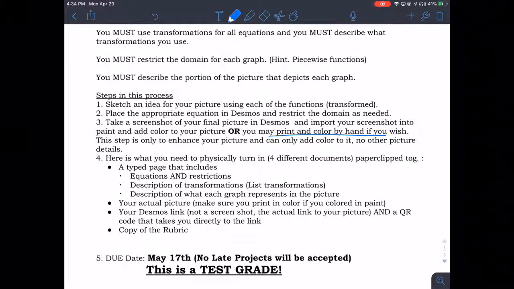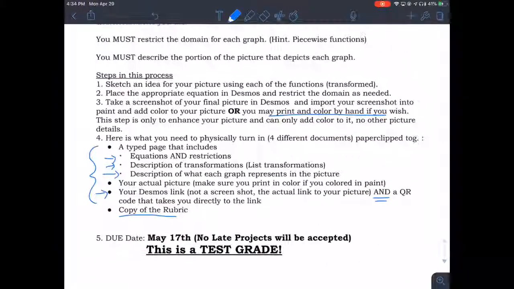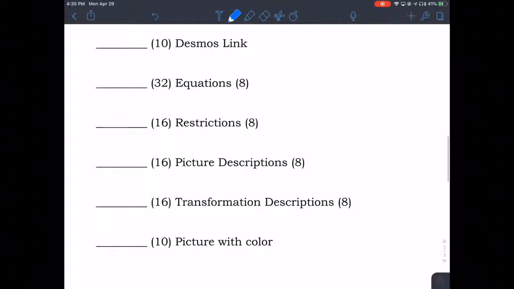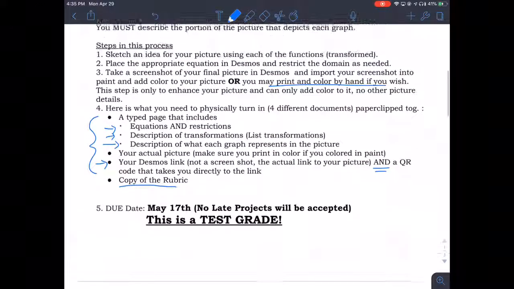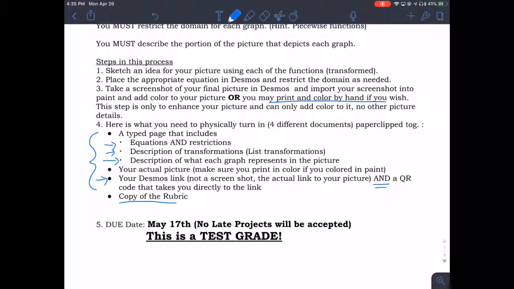All right, look here at 4 steps of this process. So all of these things have to be turned in. A typed page including the equations and restrictions, the description of transformations, descriptions of what each graph represents in the picture. All right, you have to turn in your actual picture, so you're going to print that out and color it. Your Desmos link and a QR code. You have to have a QR code turned in. And then a copy of the rubric. You may use this page as the copy of your rubric because the rubric is on the back. So keep up with this page. If you don't, you're going to need to print out a new rubric.